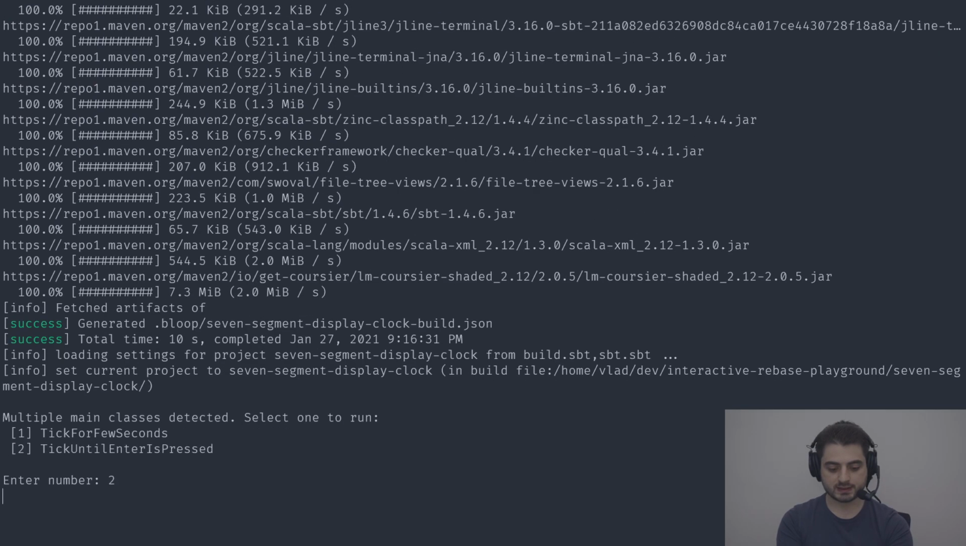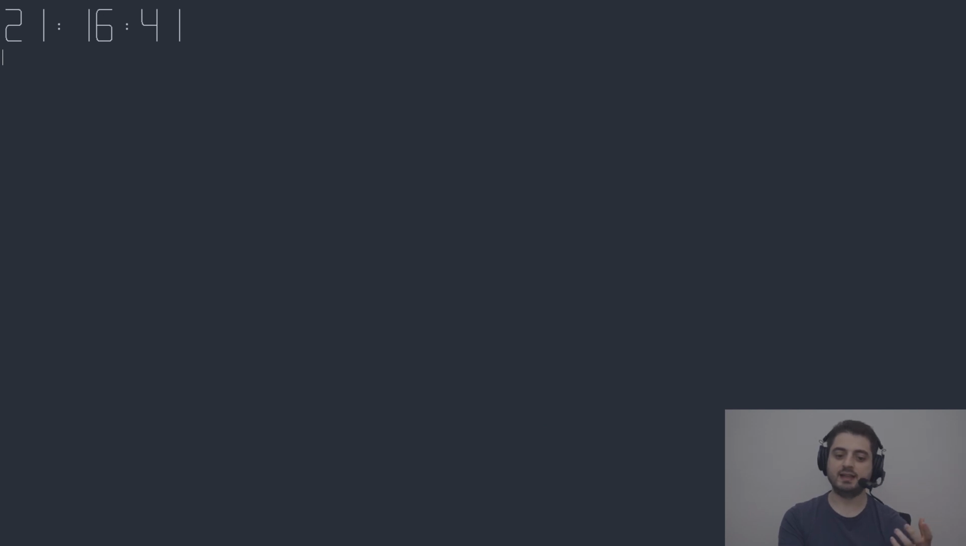All right, so let's wait until enter is pressed, and as you can see, it's much prettier now, right? We still have the flickering, but that's a terminal issue. This is not a code issue. All right, so let's press enter.